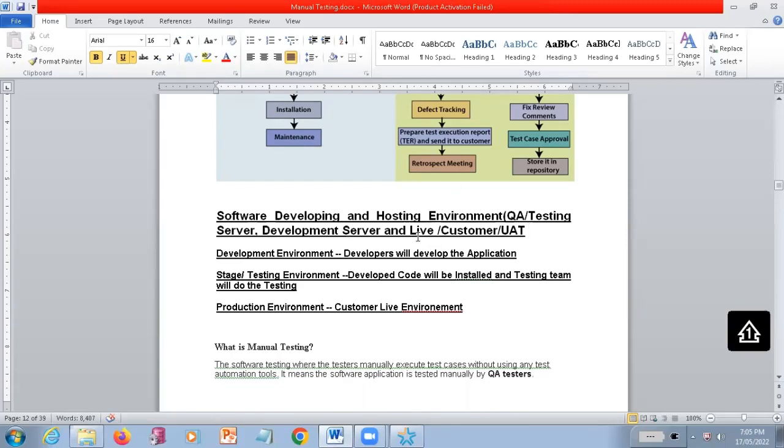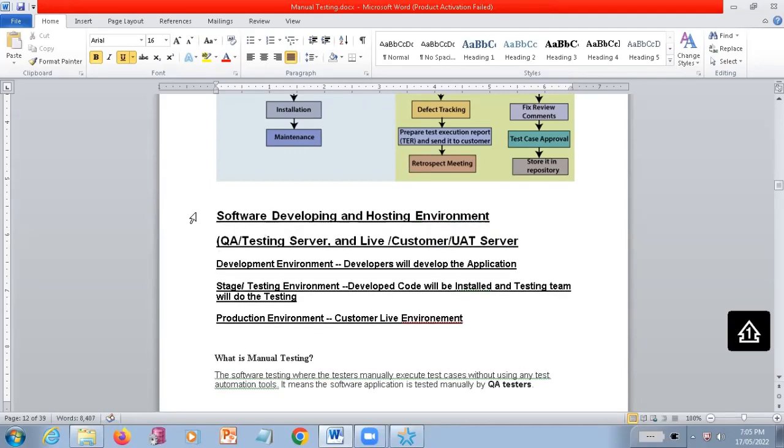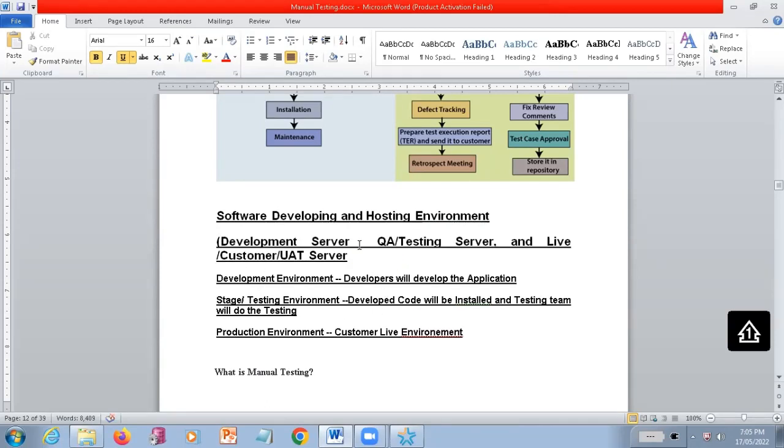Here, either they can use the UAT server as the live server itself, or otherwise they can use our QA server for this UAT purpose. That depends on the customer. These are the three types of servers we are going to have. Initially, when the developer completes the development process, they are going to host, or deploy, the code.